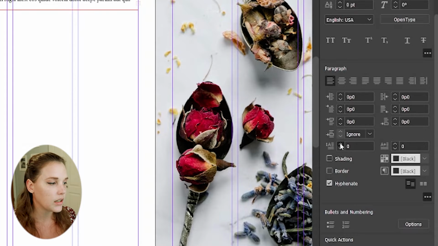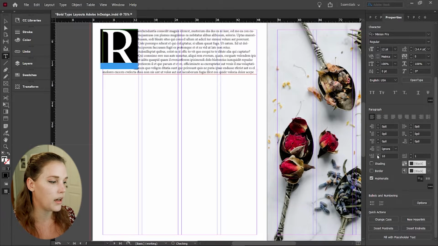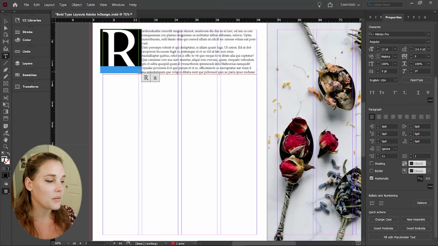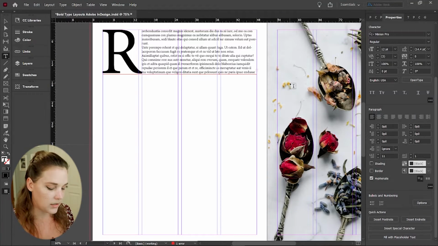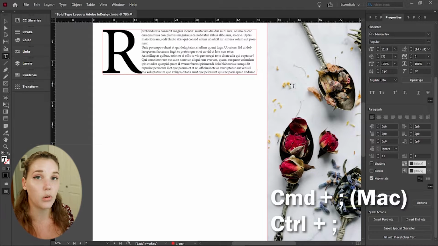I'm going to click and add a massive drop cap to about 11 points. It's completely up to you how big you want your drop cap to be, but since I want this to be bold, because we're dealing with florals, I'm gonna make it quite large. Press Control semicolon, or I believe it's Command semicolon on Mac.